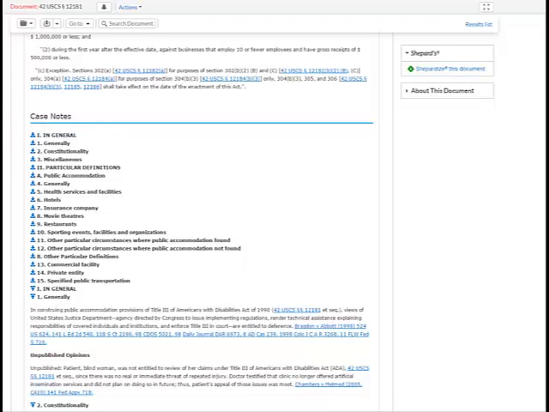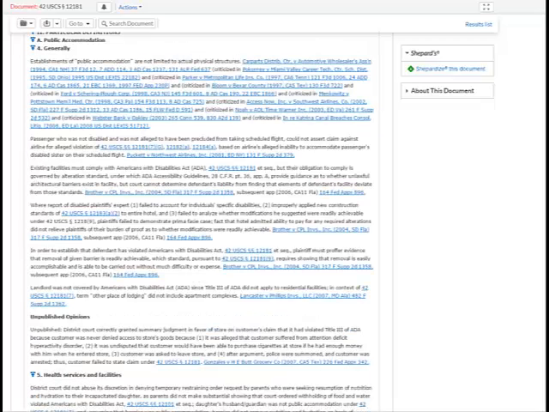These are cases that cite your particular statute for an important area of law. So here we see cases that all have to do with the public accommodation. These are not necessarily all the cases that cite your statute, but these are the ones that are chosen by the editors as being especially important for different areas of law. So that's how you find the statute by citation.